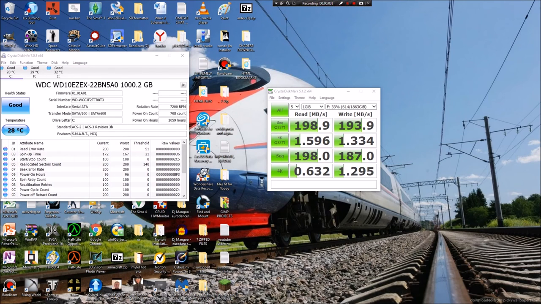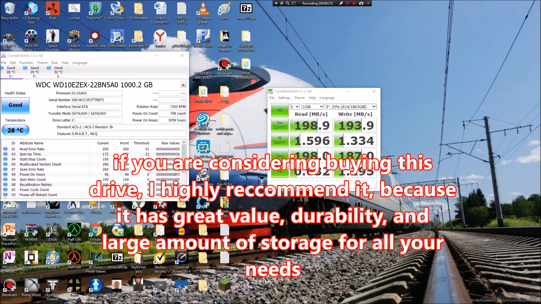Okay, now that Crystal Disk Mark has completed the test on the hard drive, we can now see approximately how fast the hard drive is. I would not say it's too fast, but of course, what can we expect for a 7,200 RPM hard disk? And for the price and durability of this hard drive, I do recommend this hard drive to a friend, and I would recommend that you buy it.